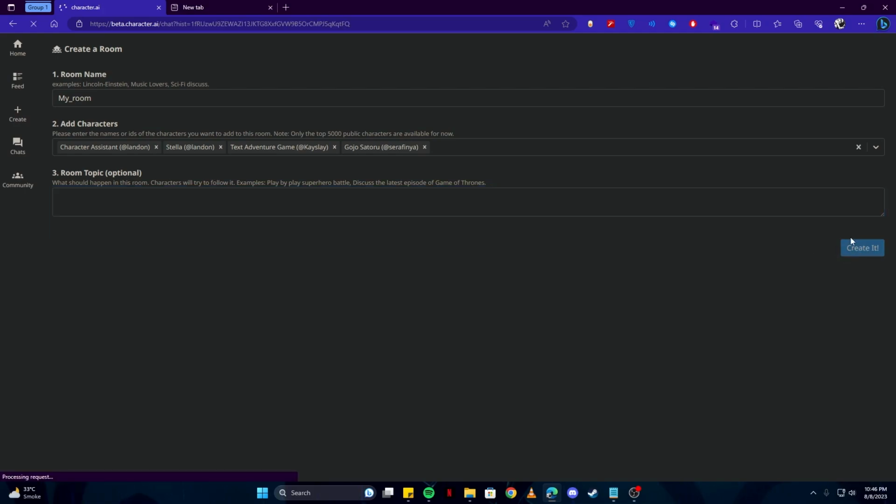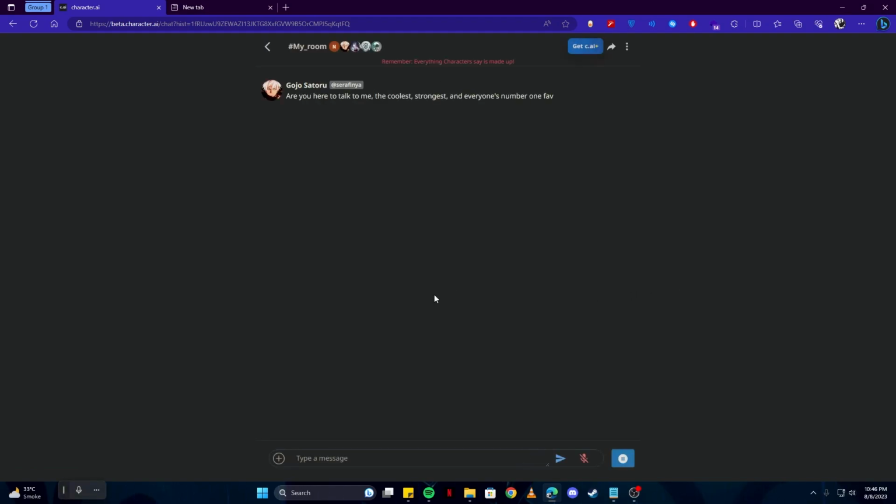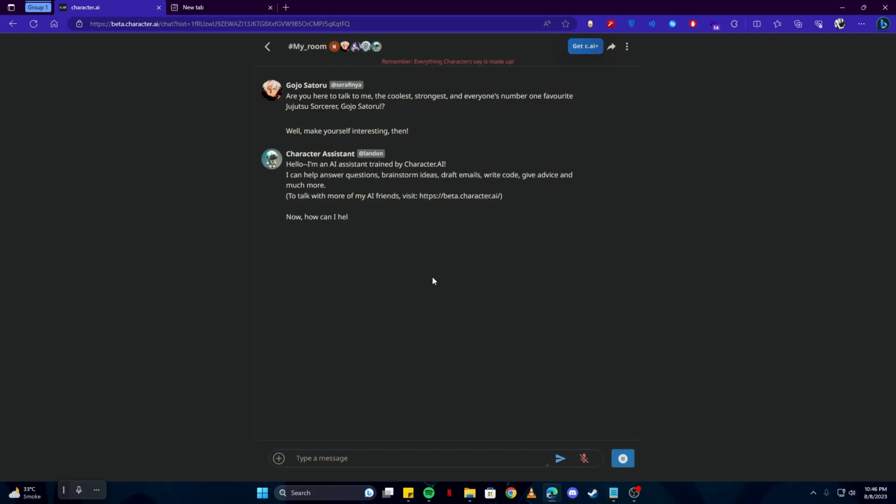And once I click on this create button, it will create our group chat just like that. And now you can add multiple AI characters, and that's how you create a group chat on the character.ai.